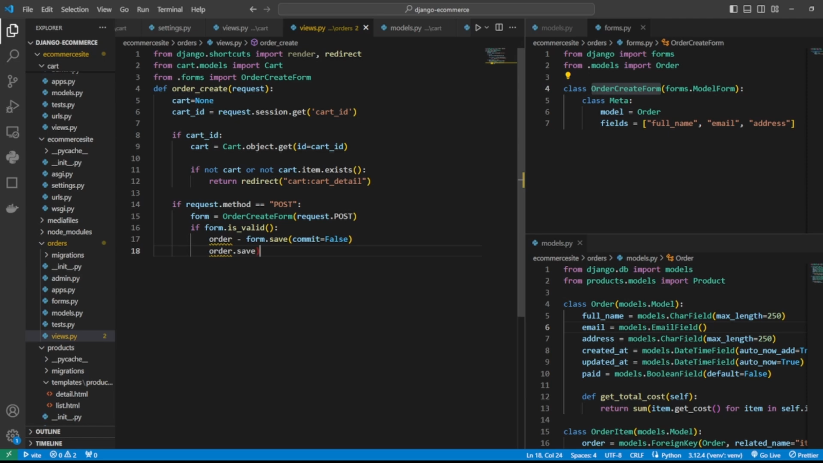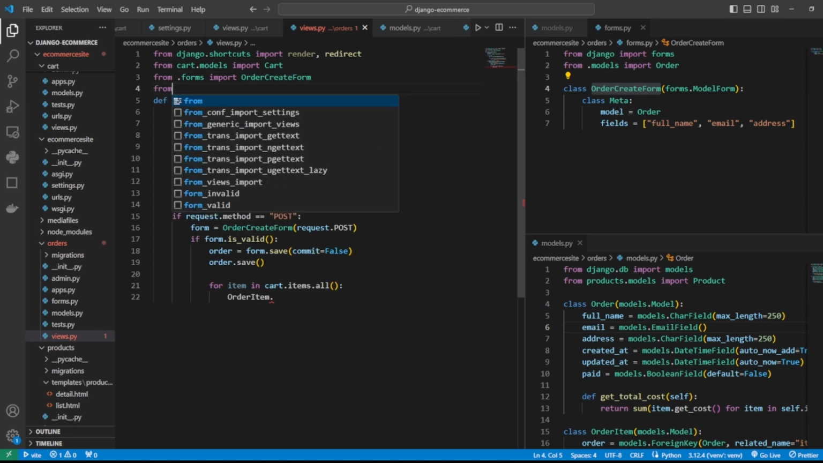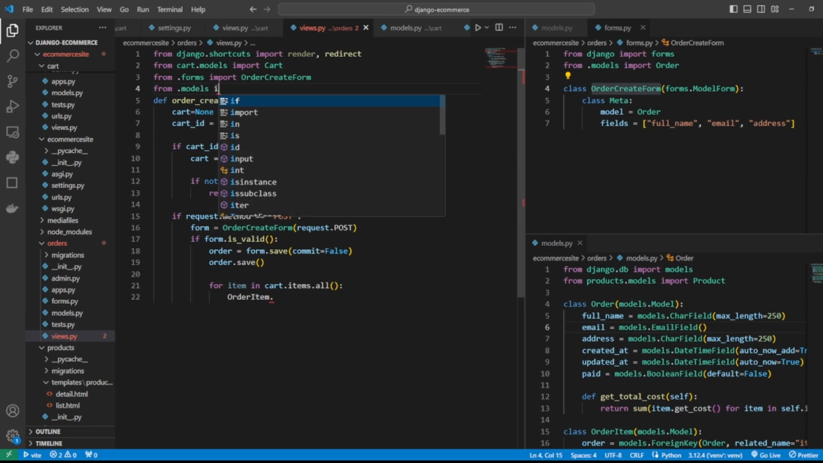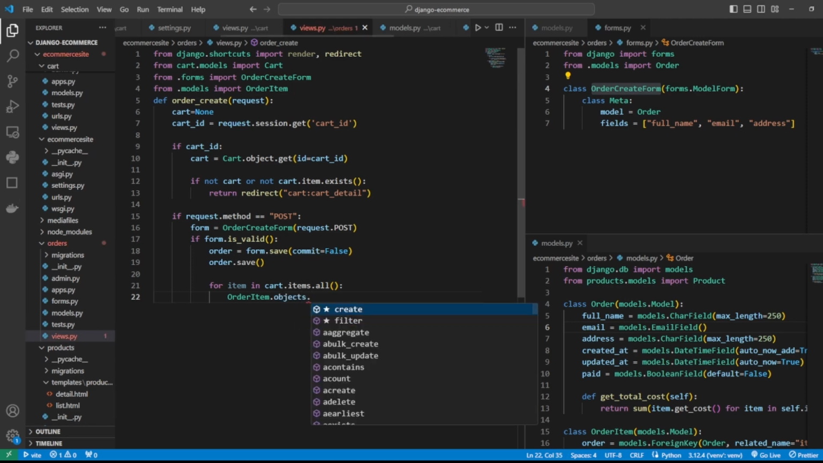Okay, I made another typo. I'll fix it in a moment. There we go. Okay, and now we want to loop through the items. So for item in cart.items.all. Now OrderItem. Oh, we need to import it. So let's import it. So from models, import OrderItem.